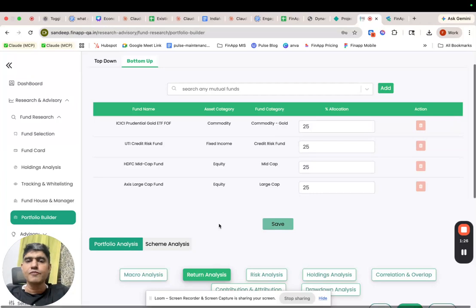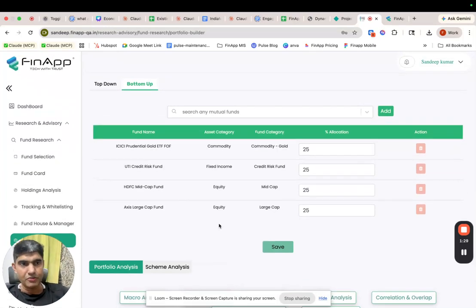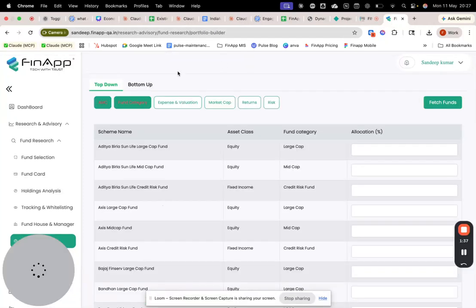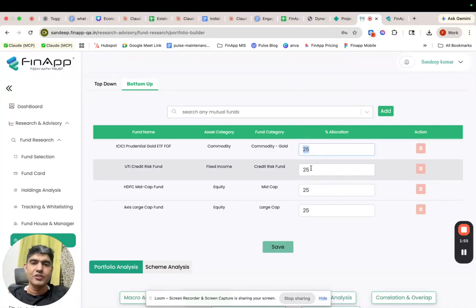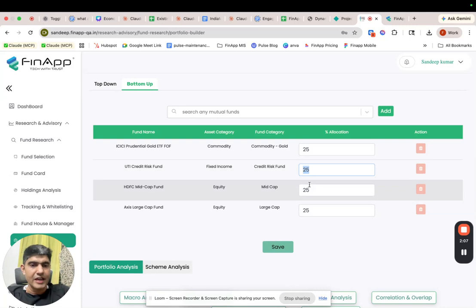There are two kinds of portfolio building approach that we have put out in Finam, just like the global standards. One is the bottom up, which is what I've highlighted now, and next is the top down, which is covered in the next one. The bottom up is where you already know the funds which are supposed to be a part of the portfolio, you know your whitelisted funds. You just have to search for them and give the allocation against each fund. That is called bottom up. You just have to give the weightages.